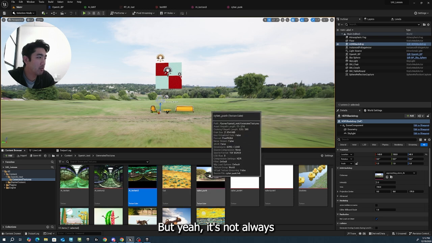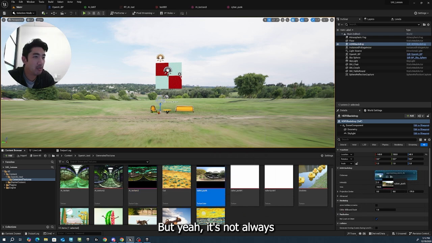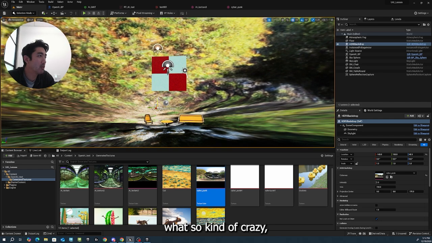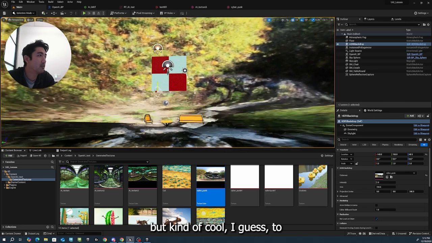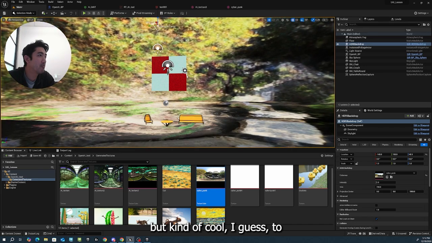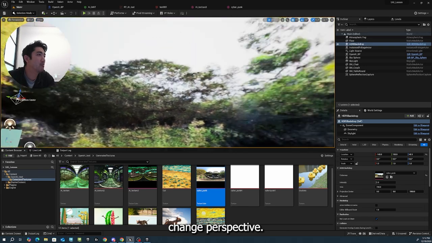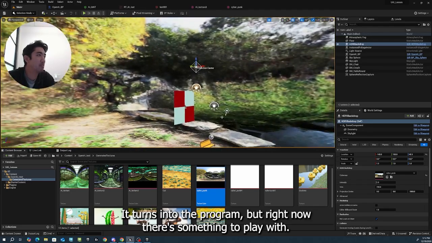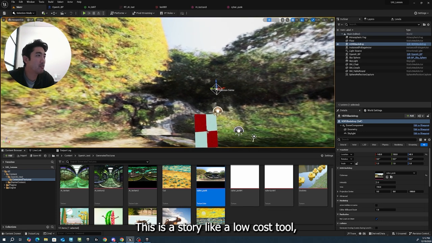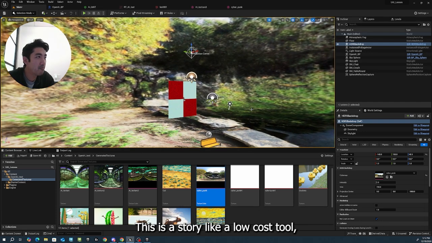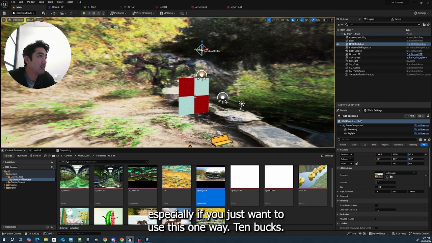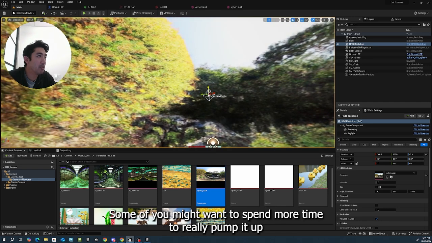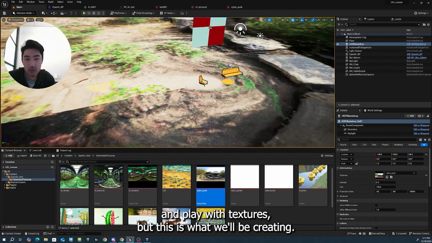But yeah, let's throw in one of these. Kind of crazy, but kind of cool, I guess, too. You can change the perspective. You can change the color and stuff too if you want to throw it into a program. There's something to play with. This is totally a low cost tool, especially if you just want to spend like $10. Some of you might want to spend more to really bump it up and play with textures. But this is what we'll be creating.